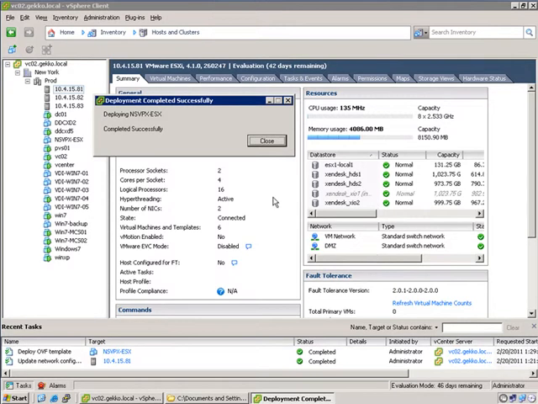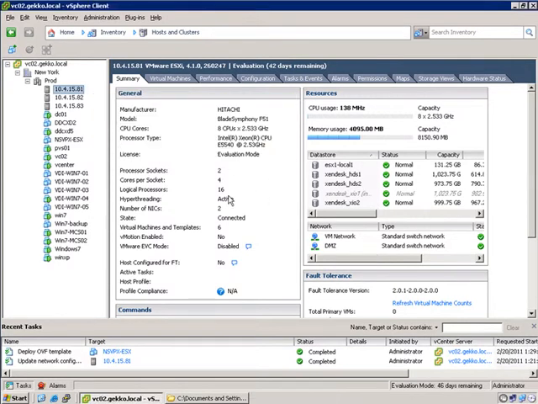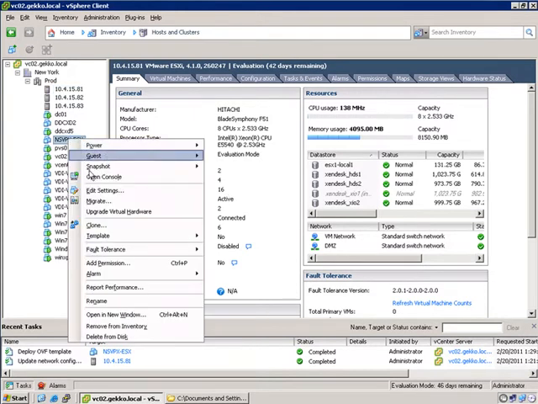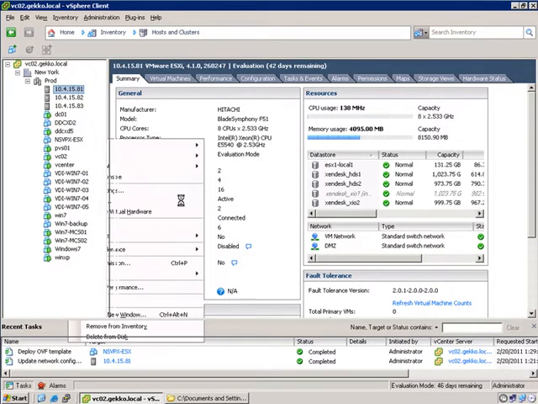Alright, and the import has been completed successfully. We're going to click on Close. Alright, and here it is. So before we do anything else, let's go ahead, right click on it. Let's go to Edit Settings.